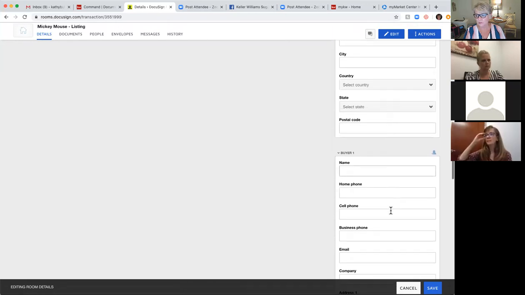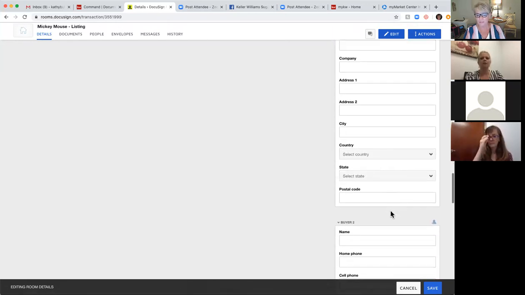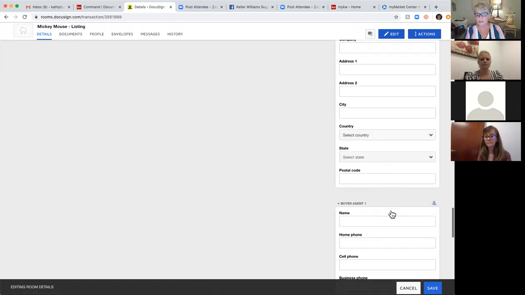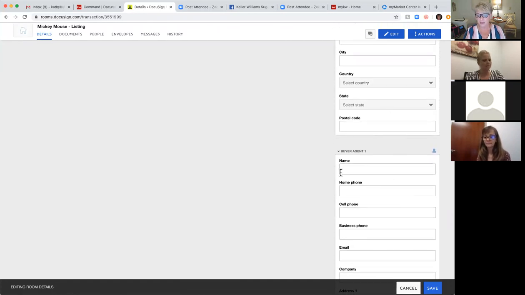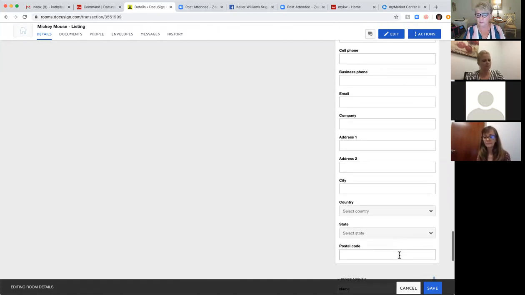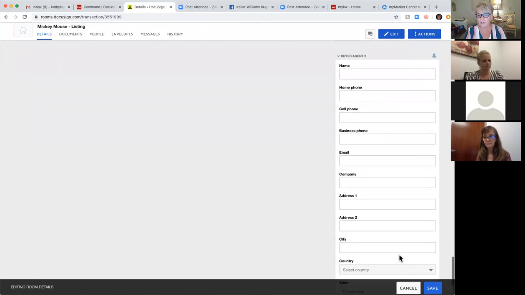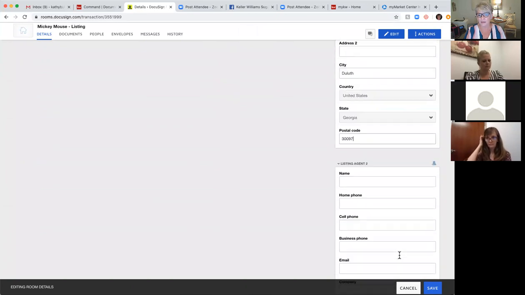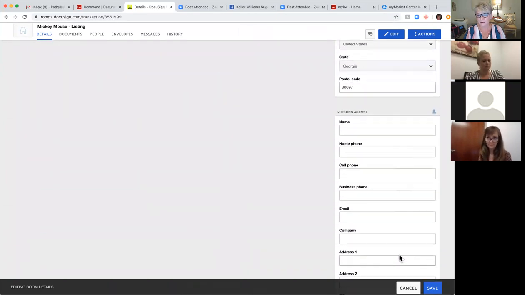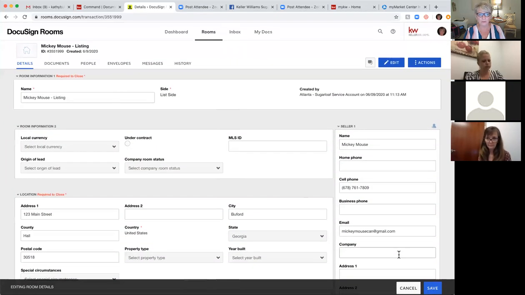Now, if you want to put in the buyer's information, you can. If you want to put in the buyer's agent, you can also do that, okay? If you want them to be a part of this transaction, you can actually include them within this room. I suggest that you do it this way versus inviting people, which is over here.